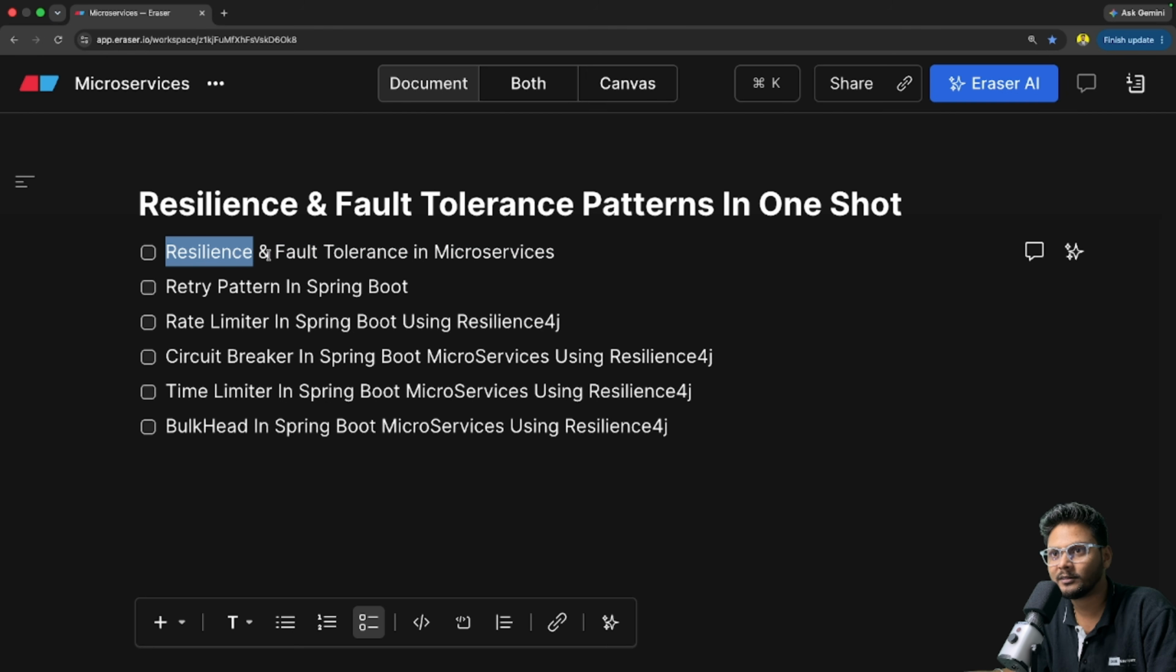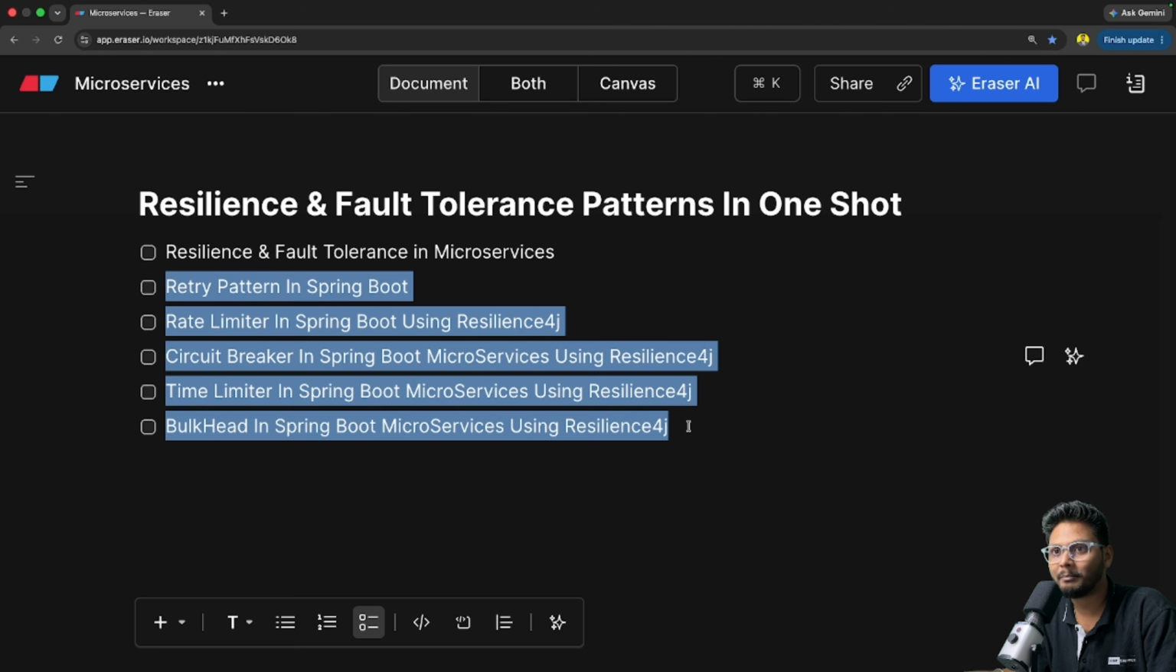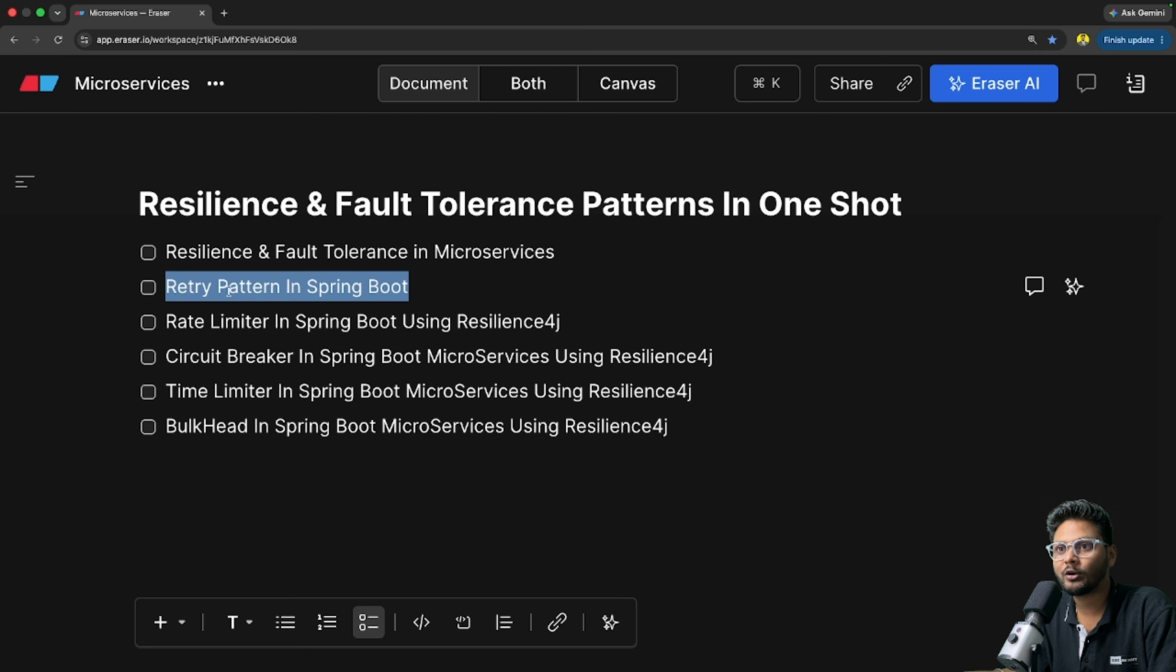First, we will see resilience and fault tolerance inside microservices. We will understand different nuances of resilience and fault tolerance. After that, we will get started with different patterns. These are the essential patterns that we are going to look into in this video along with the demo of each. First we will look into the retry pattern.